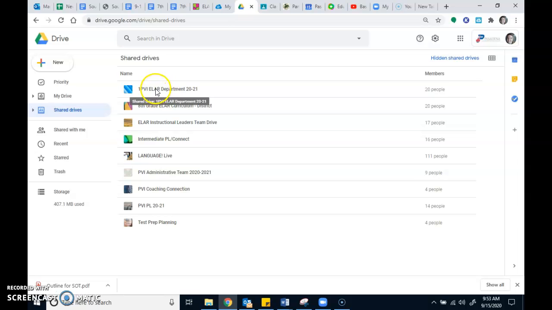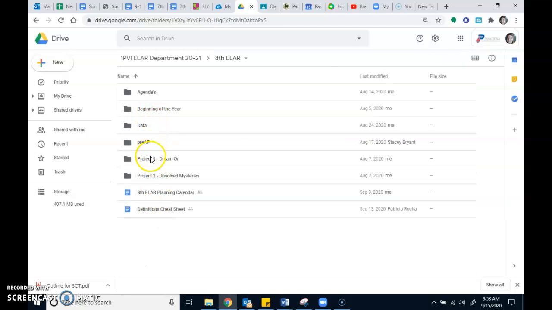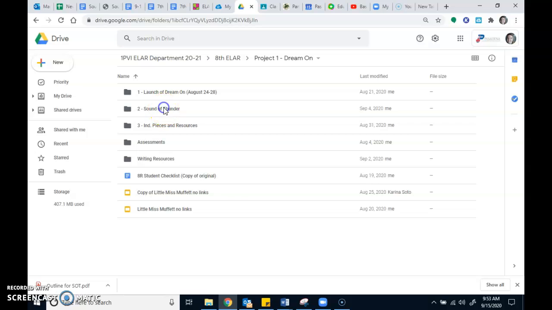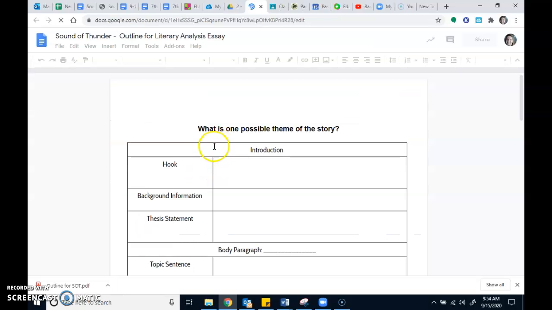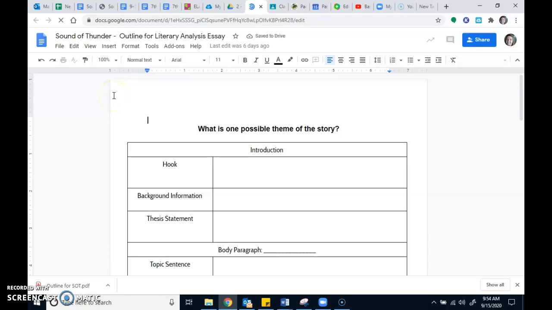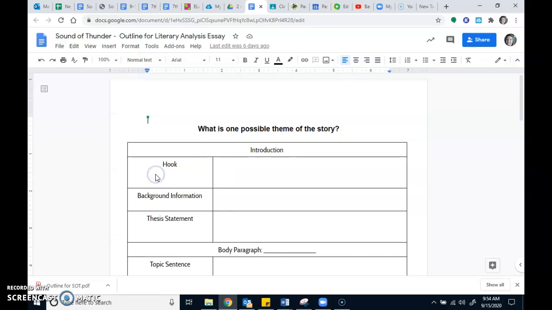So for example, I'm going to go into the ELAR department, just for an example, to our project. We are actually working on a text called Sound of Thunder. I'm going to use this outline that we are going to have the kids working with. So I can't share it with Cami using a Google Drive, Google Doc. That seems to be the issue. So I'm actually going to save this as a PDF to my computer. So I go to File, Download. I'm going to download it as a PDF document.